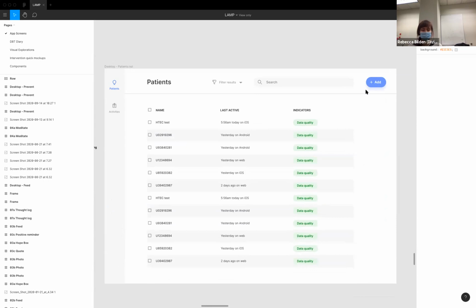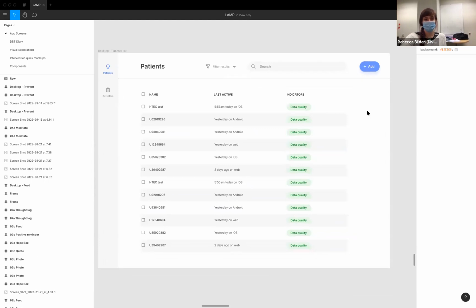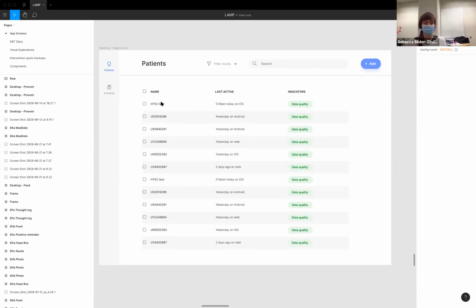There are a few features that I'm going to go over that currently exist and a few that don't currently exist. So this will look pretty familiar today because it's essentially a list of the patients. You can edit their names. You can see when they last logged in, when they last did something. And we're also adding customizable data indicators.